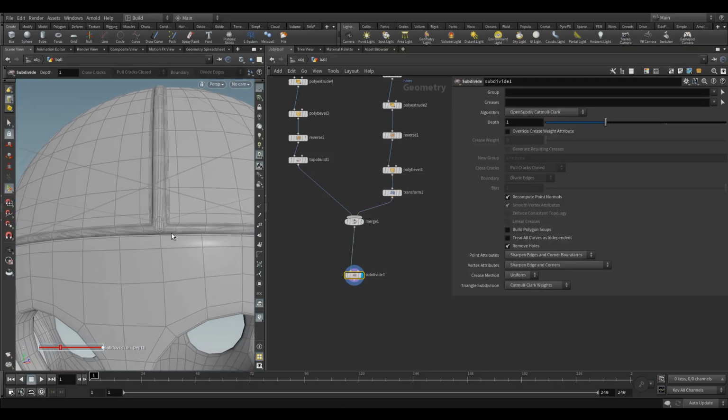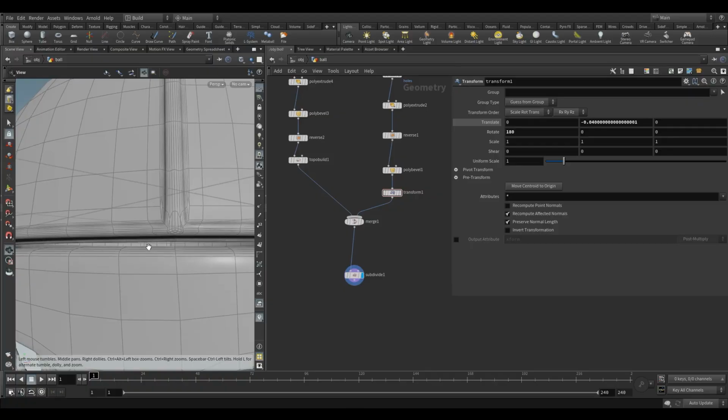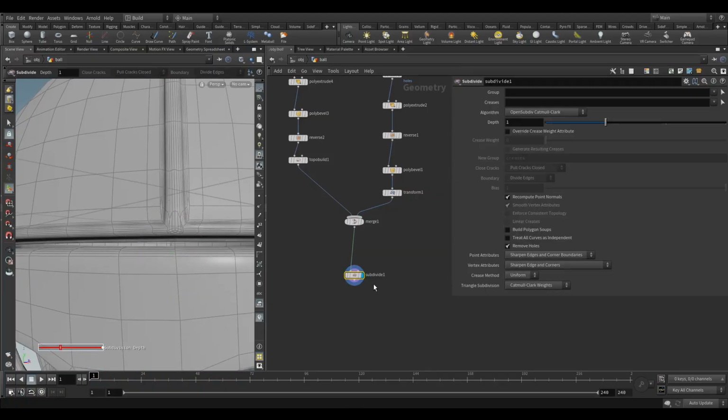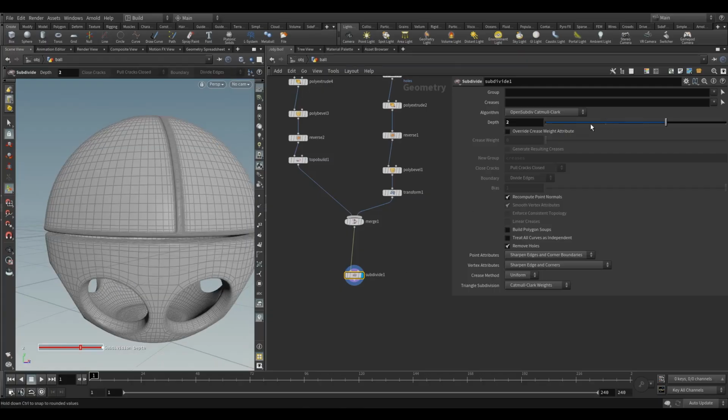And I'd like to have a little bit of a gap there, so I'm just going to raise it up, raise it here in Y, minus 0.04. Just a tiny bit, so we have a bit of a gap there, and it should look better for our render. Okay, and there we go. So we can subdivide that a couple of times if we want. It's up to you.